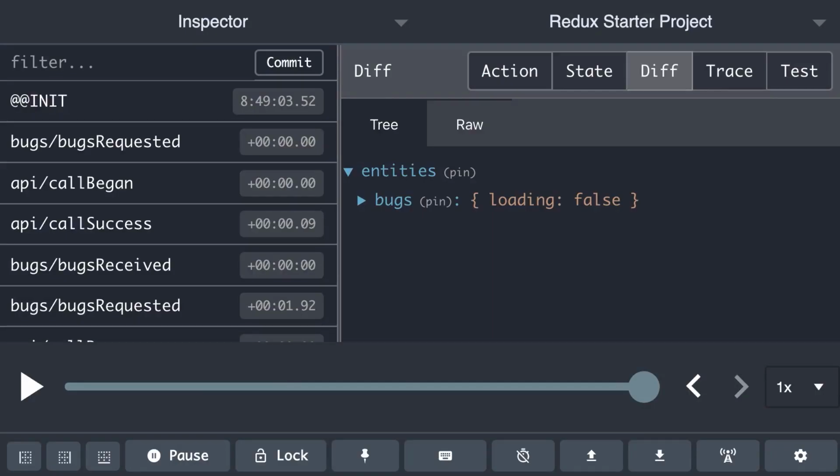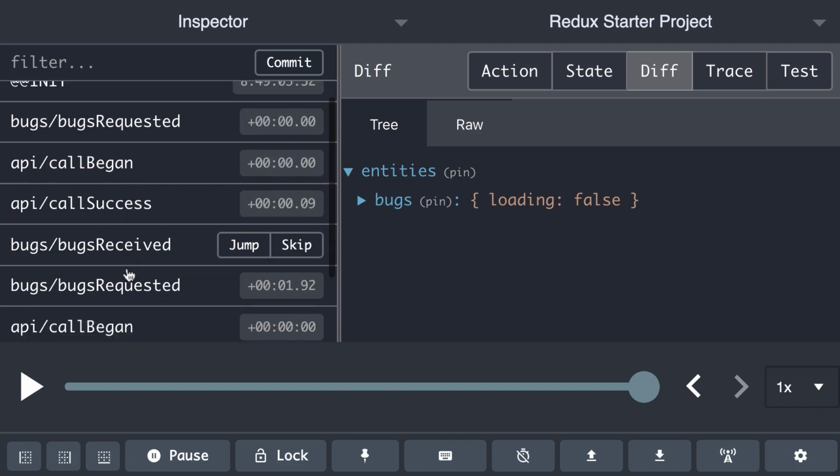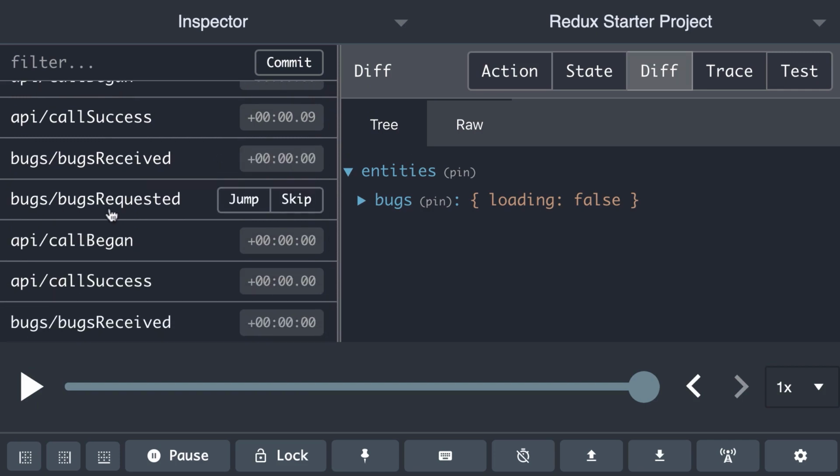Now here in Redux DevTools, you can see we requested the bugs, which led to an API call, and then we received the bugs. The second time we requested the bugs, again, we had another API call. This is not what we want. So if the last time we fetched the bugs was, let's say, 10 minutes ago, we don't want to refetch them again for the second time. So let me show you how to implement caching.